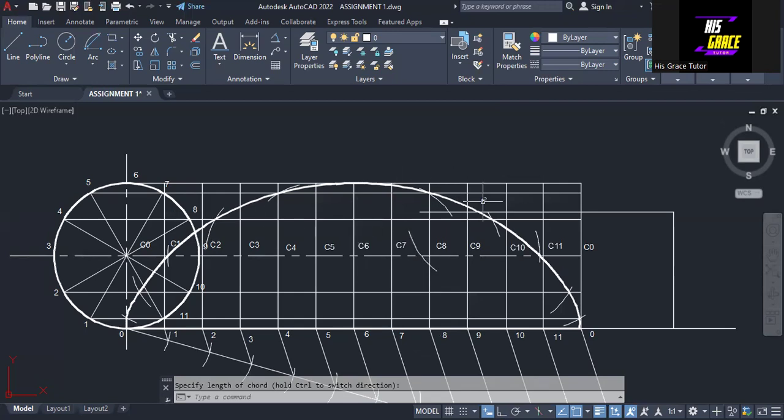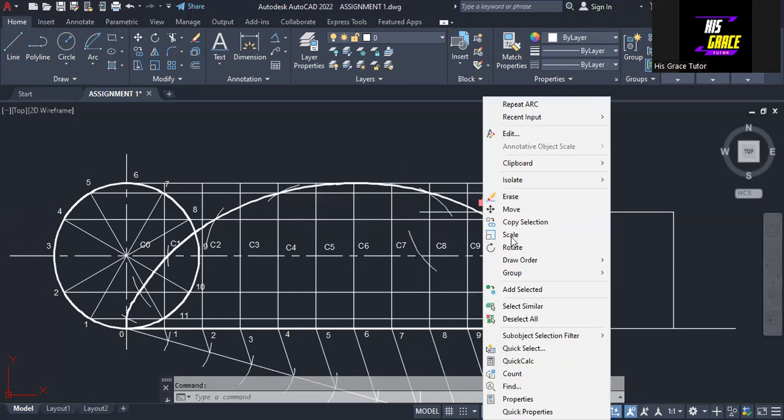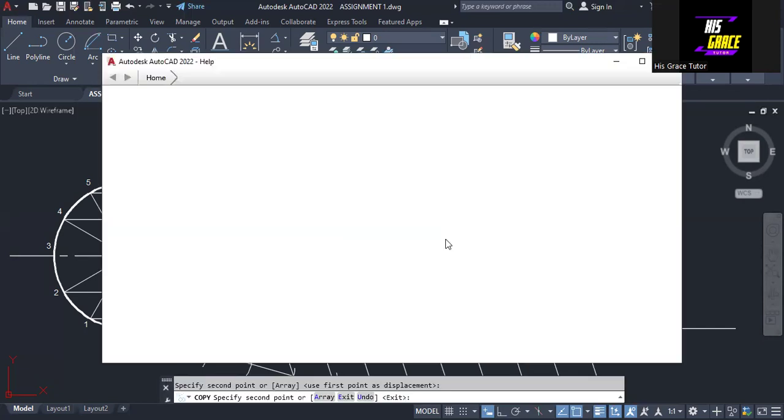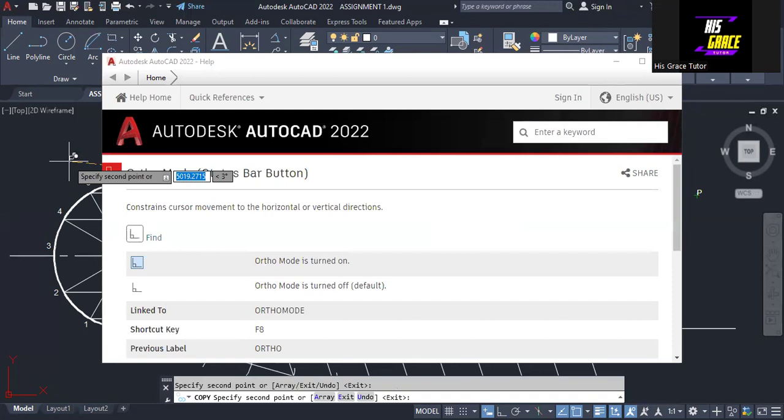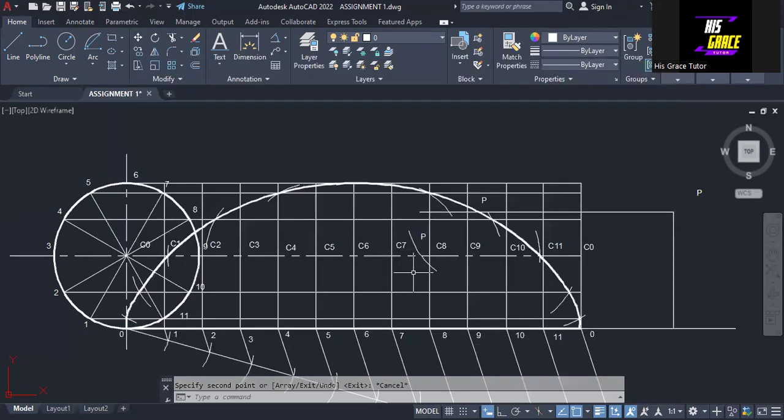So this point, I'm going to name this point. So I'll copy this. So I'm going to name this point or label it. All right, so I'm going to label this point. I will label it as point M. So that's what I will call it.